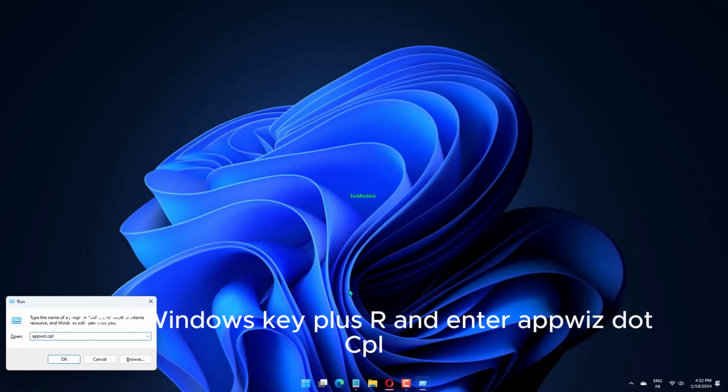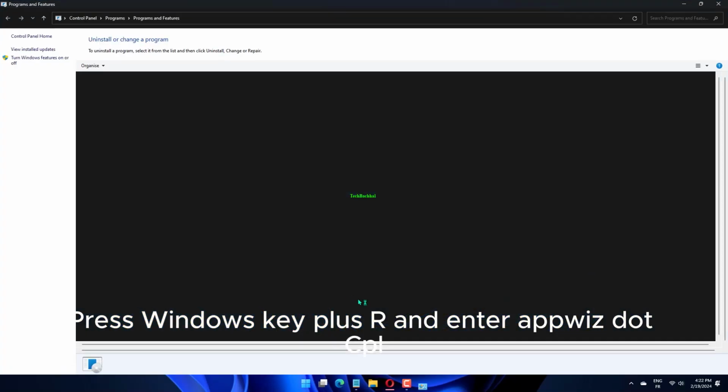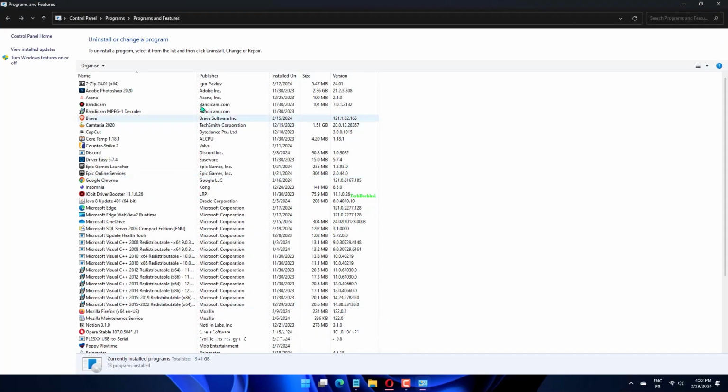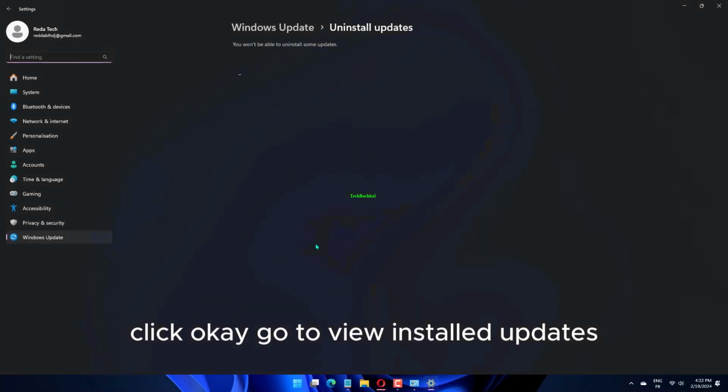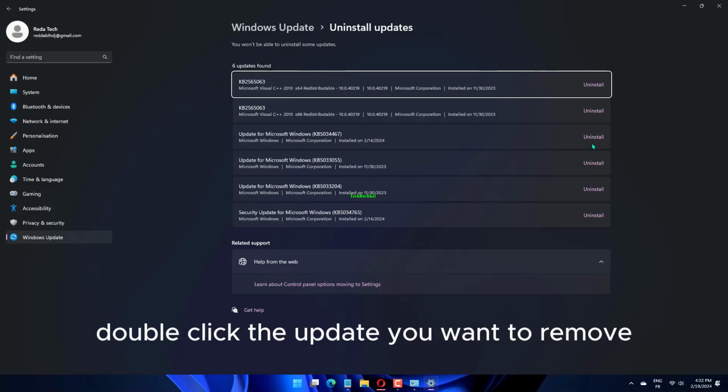Press Windows key plus R and enter appwiz.cpl. Click OK. Go to View Installed Updates. Double-click the update you want to remove.